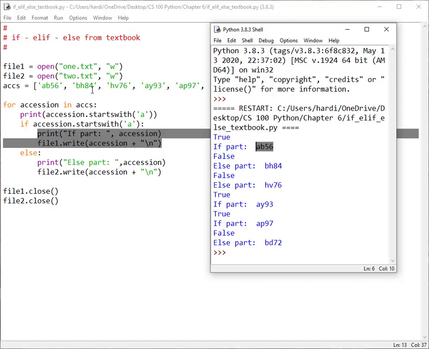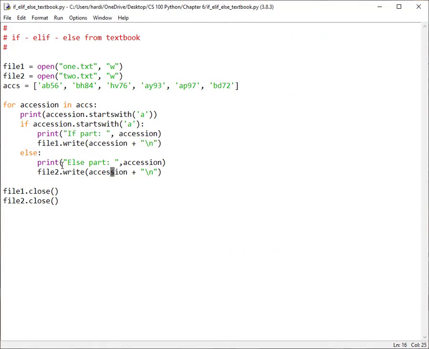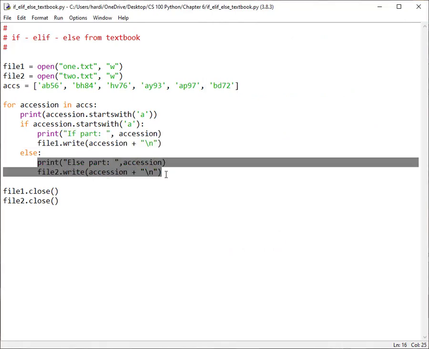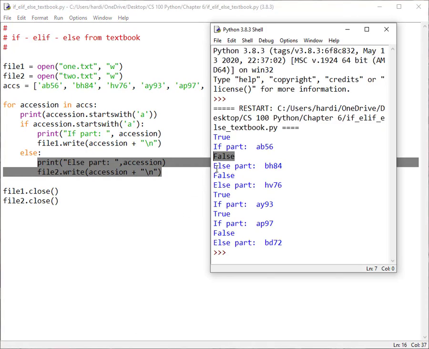Okay, so we're going to move across this list with the for loop, and we're going to test each one with the if statement. Well, the second one starts with a B, so you can see here that the starts with function returns false. That means we're going to go down and we're going to execute the code in the else part of the if statement. So that's what's printed out here. Okay, from the else part, we print out the BH84. Okay, the next one starts with the H, HV76.